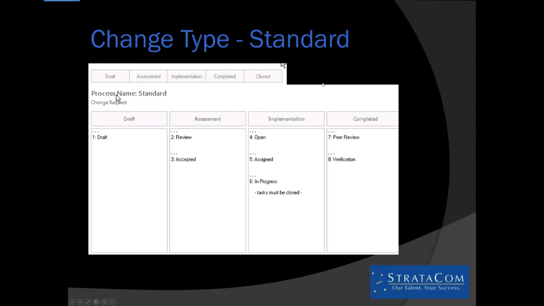What we're looking at here is the visualization of the change type of standard. They're doing a little bit of this dynamically. For example, when we're looking at a standard, up across the top are the phases that it goes through: draft, assessment, implementation, completed, closed. Under each one of those tiers, you can actually see some things that it is doing under the covers. For example, in draft, you have a status of draft. In the assessment phase, you have 2 different types of statuses that you could have. You can have an assessment status of review, and then when you move forward from that, you go into an accepted status.